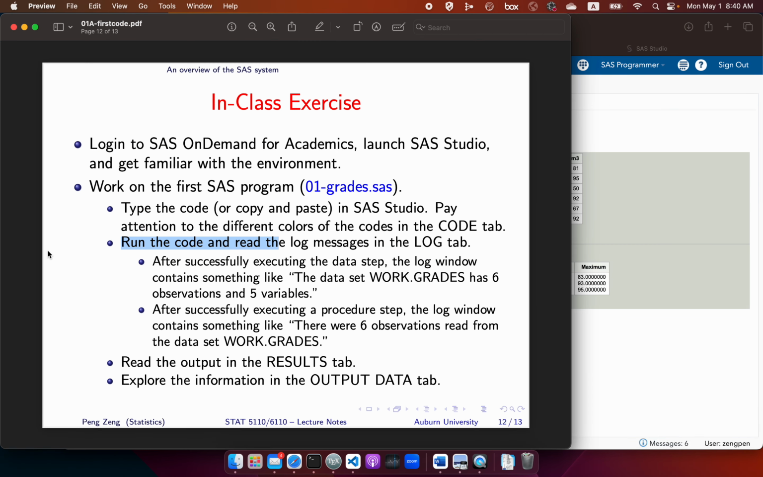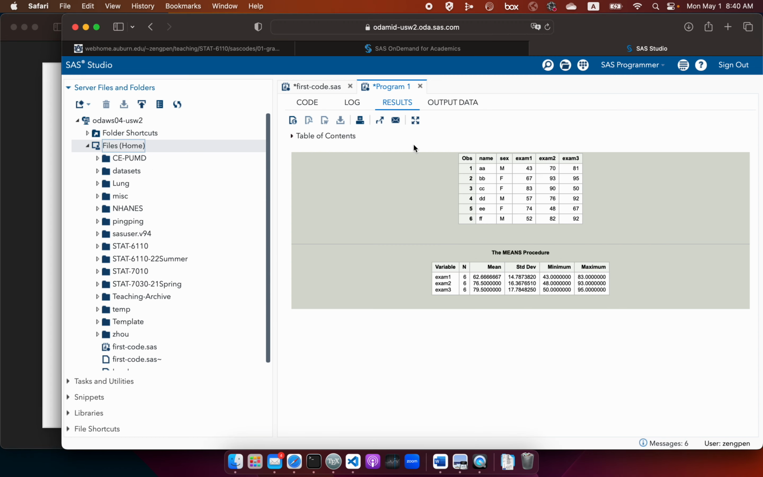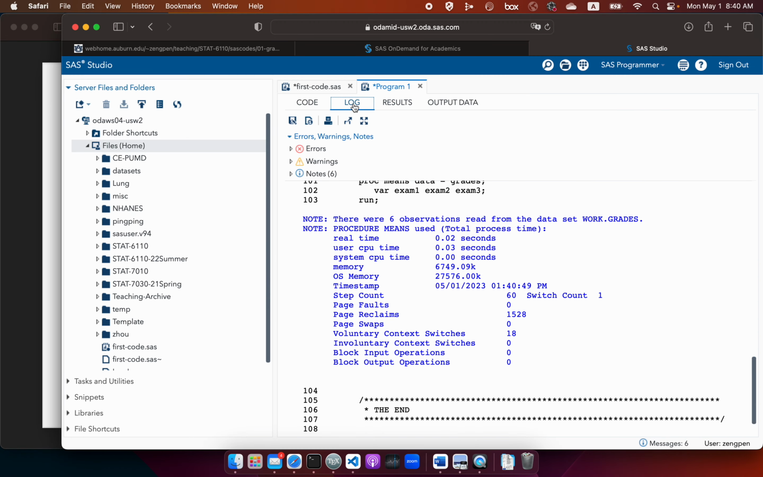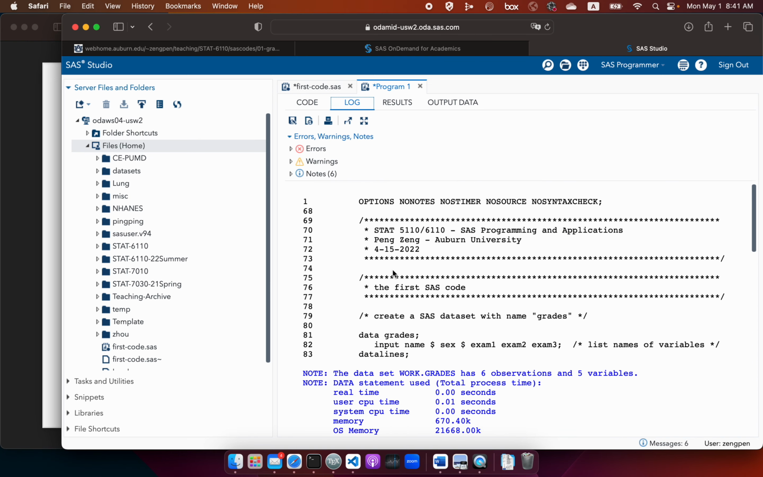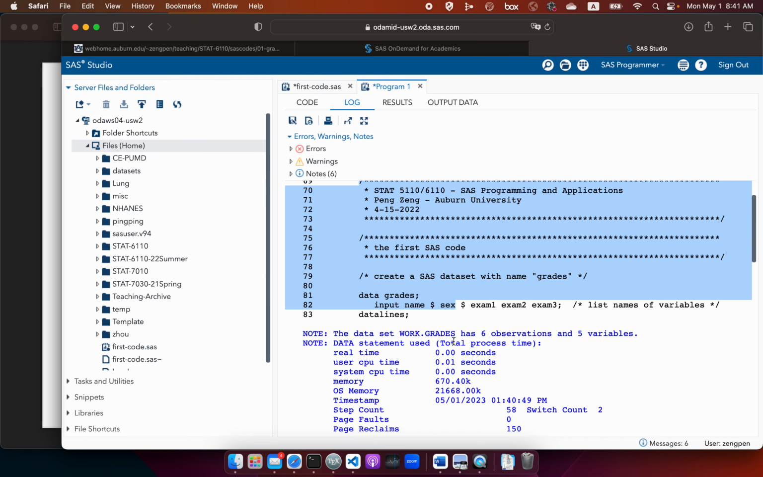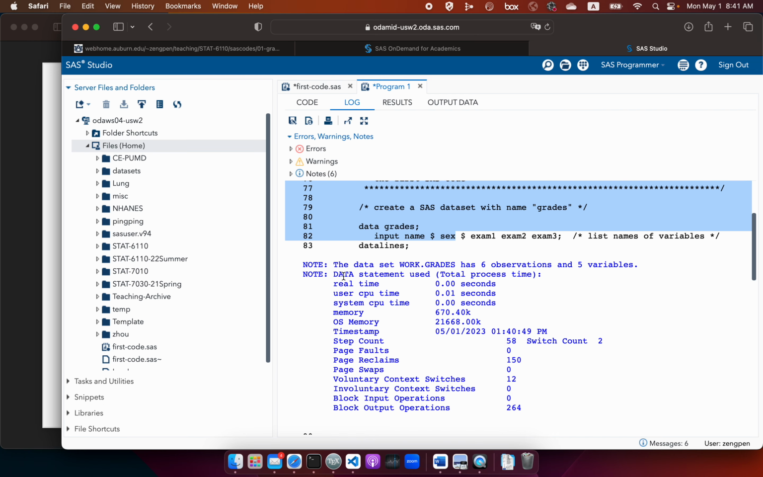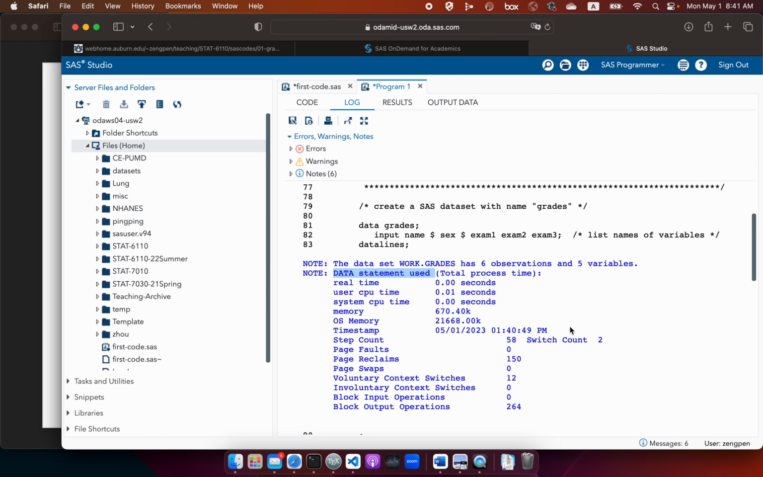Then I ask you to check the log messages in the log tab. So we go to the log. You can see those are just the code you submitted. For this piece of code, SAS creates a data set that has 6 observations and 5 variables. It also tells you which statement is used.